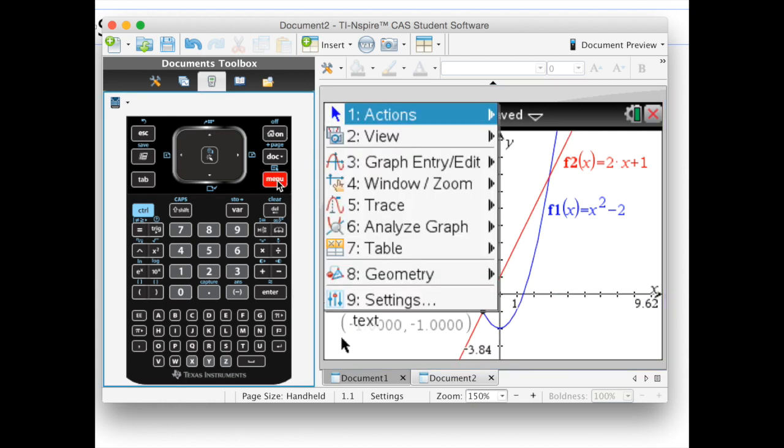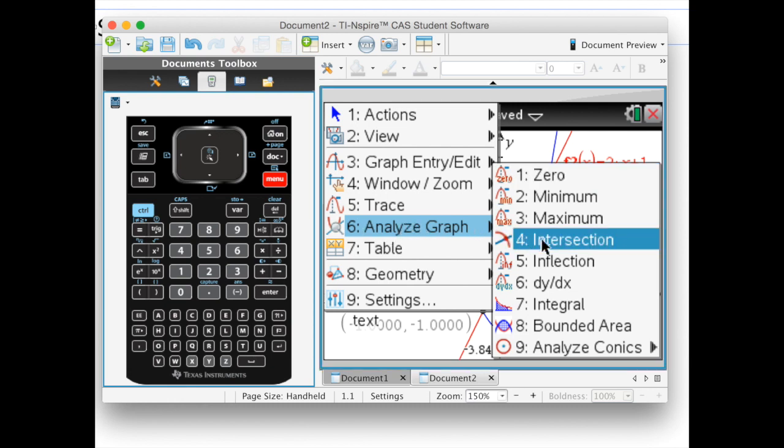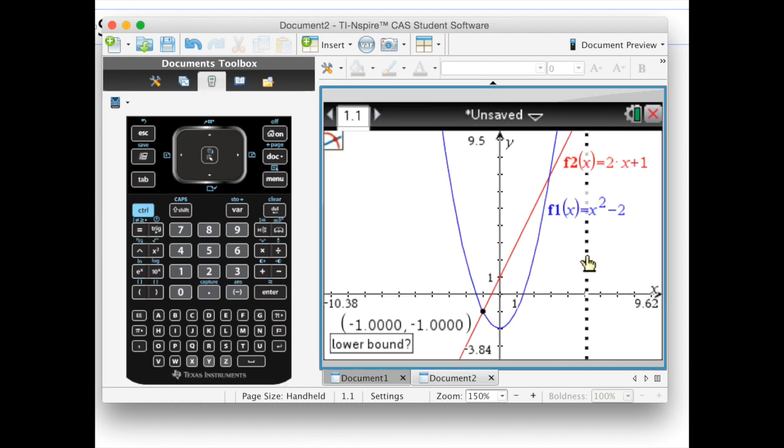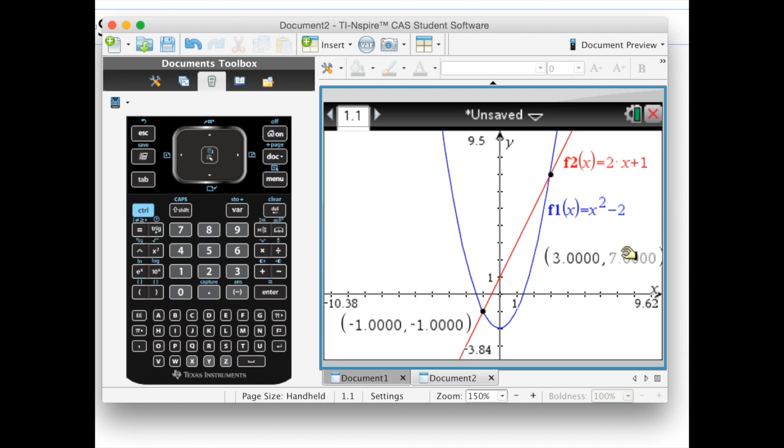I'm going to do the same thing for the second. I went to Menu, then Analyze Graph, Intersection. Now on this one, I am going to click on the right-hand side, and then just drag it across. As you drag it across, it shades itself in, and the point appears. This one is 3, 7. So I have my two answers here. I've got -1, comma, -1, and 3, comma, 7.